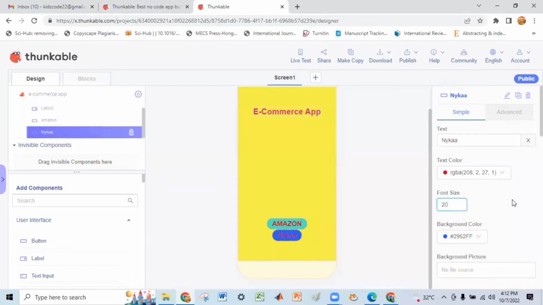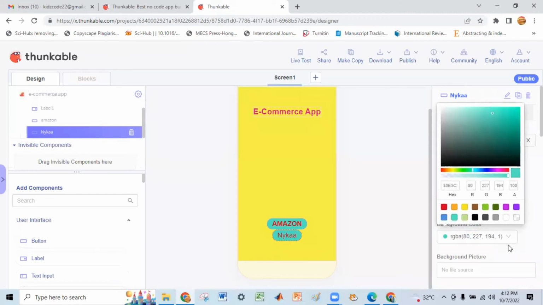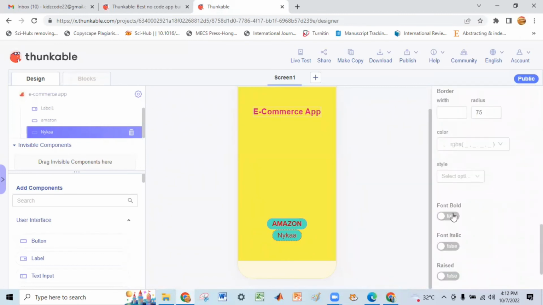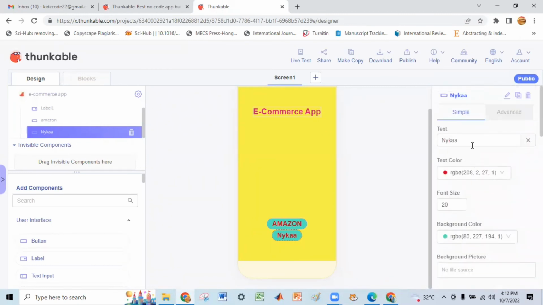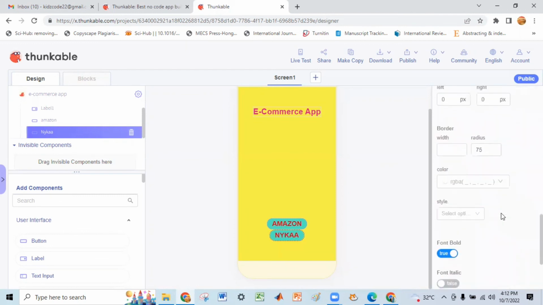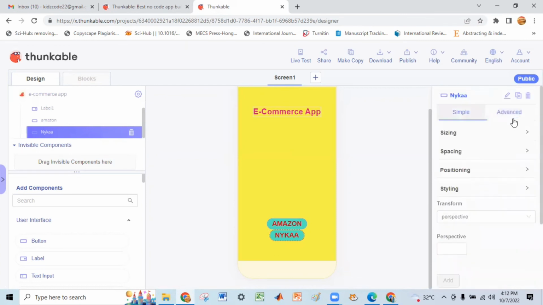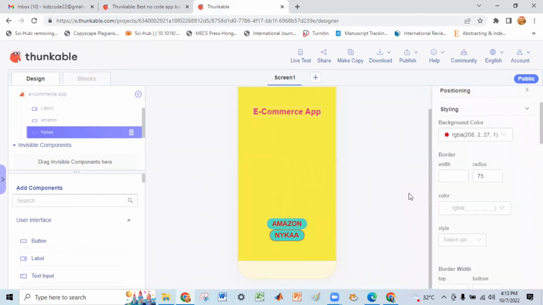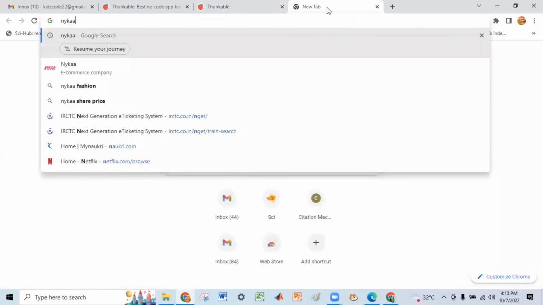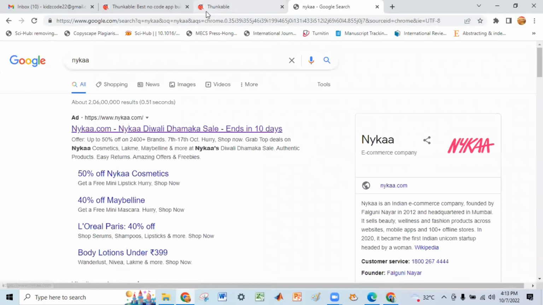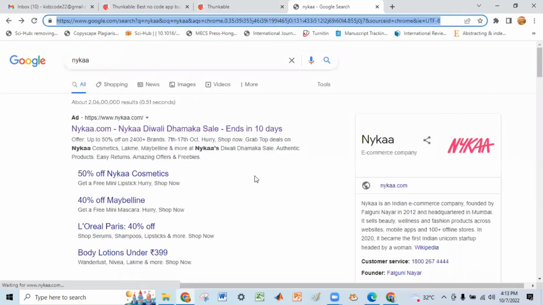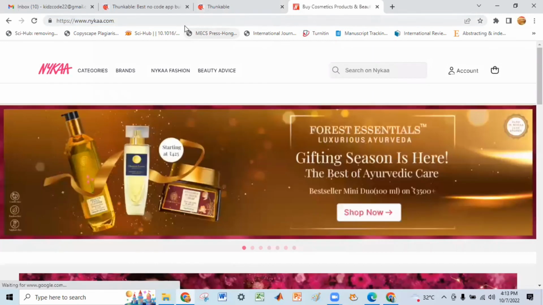I had the font size 20. The background color for the button, I'll make this. And after this, I'm going to make my text bold. And let's also make this in capitals like this. And then I had my border for the button, so I'm going to add the border for the button. The border color was also this. And now I'll just take the Nika website link, the redirected link. I'm going to take this nika.com.